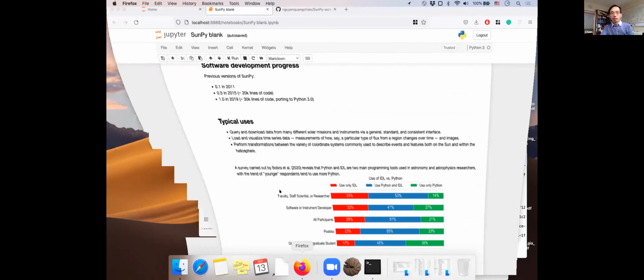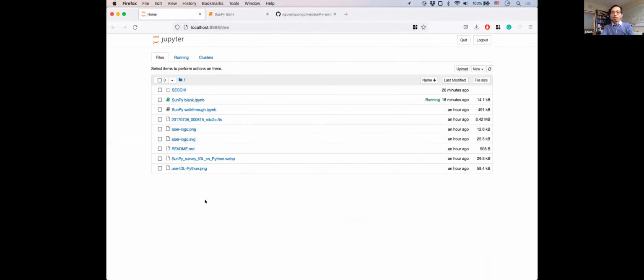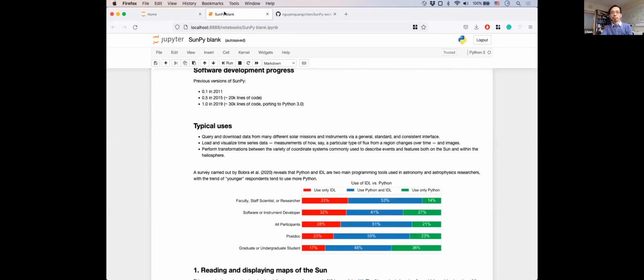I have downloaded here the content of the folder uploaded to the web. As you can see, there is a Jupyter notebook here. And there is a blank file. There's a walkthrough file and a blank file. And you can start with the blank file first.